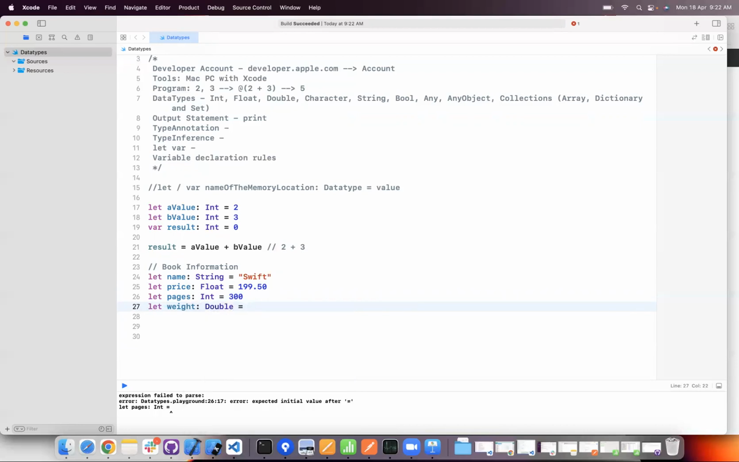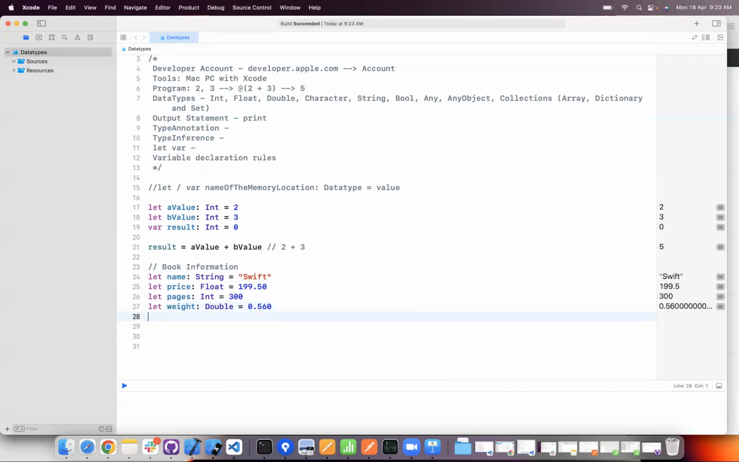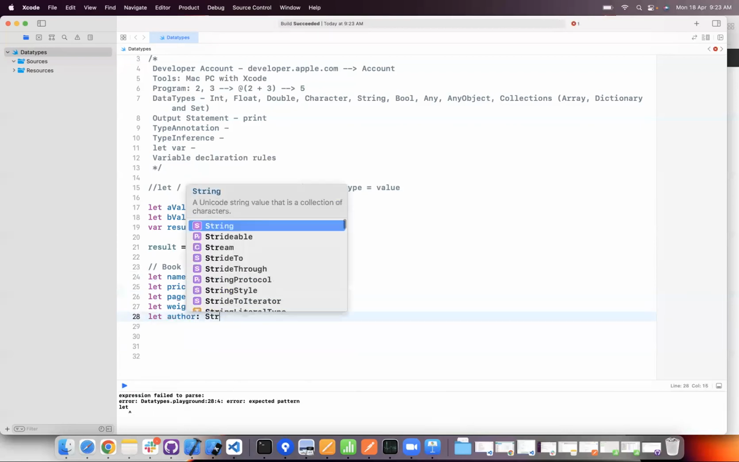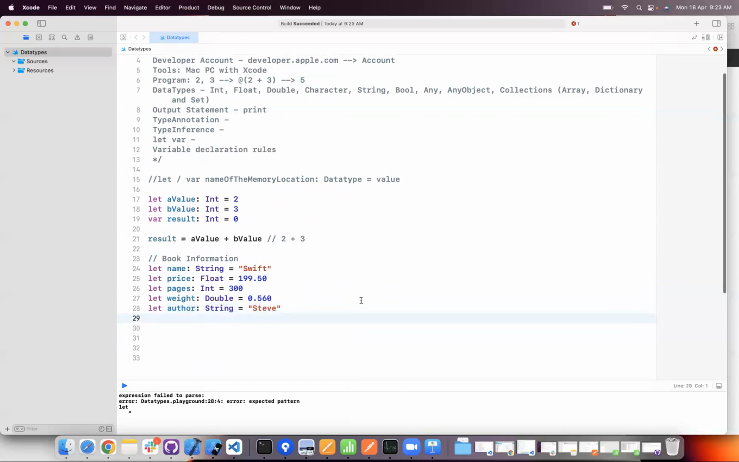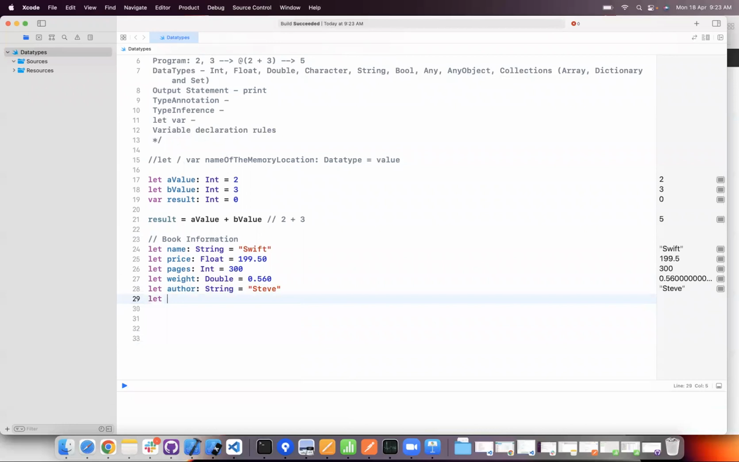Let weight. Weight is again floating point values, like it is having 0.560, 560 grams. Let author. It is string, Steve. What else we have? Let programming, which is boolean, which is true.